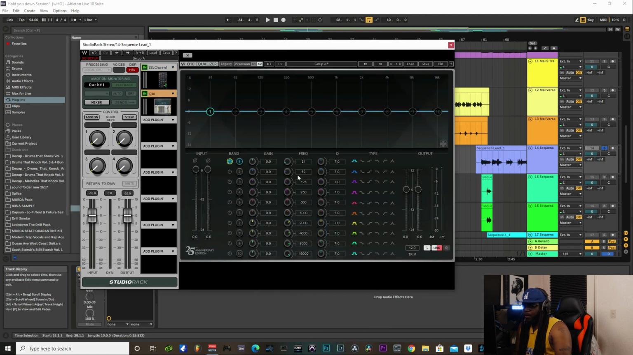Then let's turn on band 1. And then what we want to do is turn on the low cut. And then let's just take the frequency up to about 100. We don't want to do it too much. Let's listen first. Whoa.